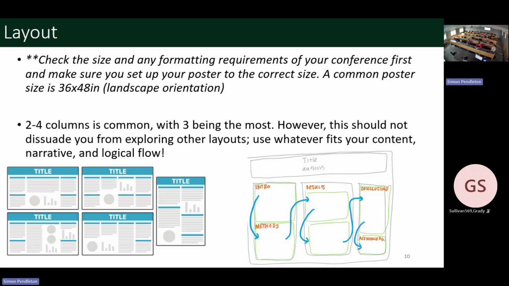3 is probably the most common, but I don't want you to feel like you have to do 3 columns. It's your content, it's your story, it's your research. Pick the layout that works best for you. That might be across and down, it might be up and down, could be totally different, right? Depending on your figures and content, that should really guide how you lay it out. This is the classic 3-column intro, methods, results, conclusions, acknowledgements layout. It works, it's great, but don't feel tied to that.